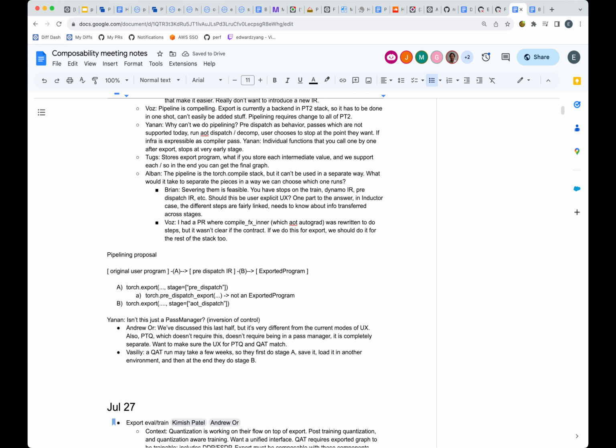Tim? I didn't quite follow what the proposal here was. Is it just passing callbacks that the export pipeline will call at different stages or at a particular stage? Concretely, there is some function that takes in pre-dispatch IR and produces pre-dispatch IR, and that's a pass. That's a pre-dispatch IR pass, and you put it into a pass manager, which you call when you call export.